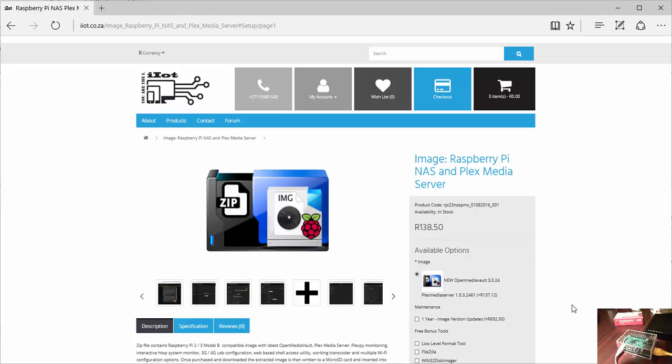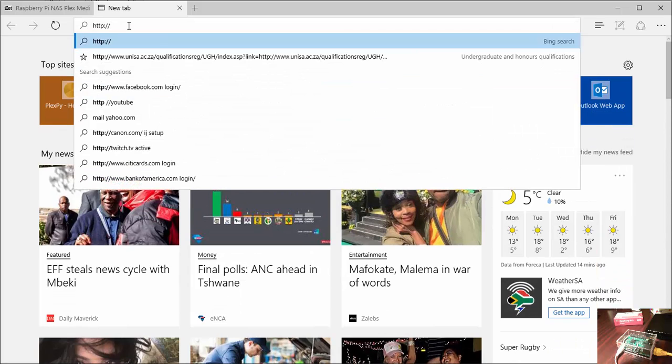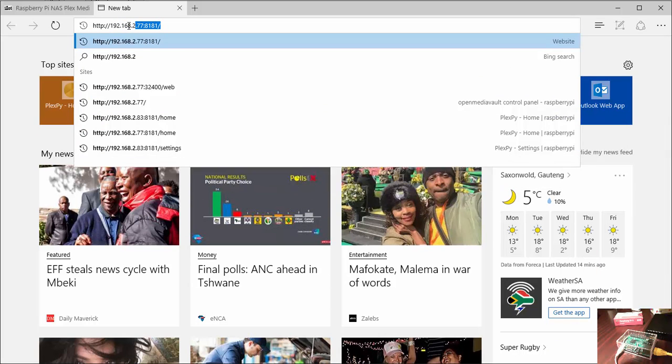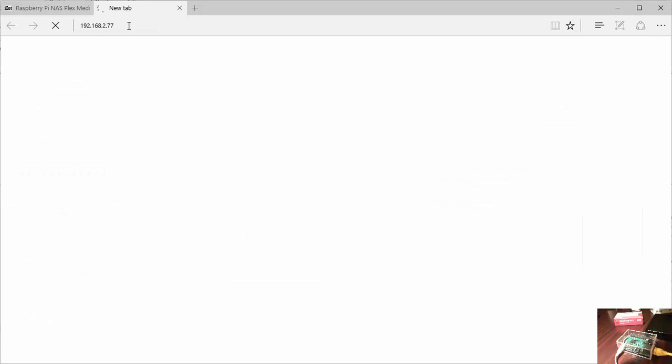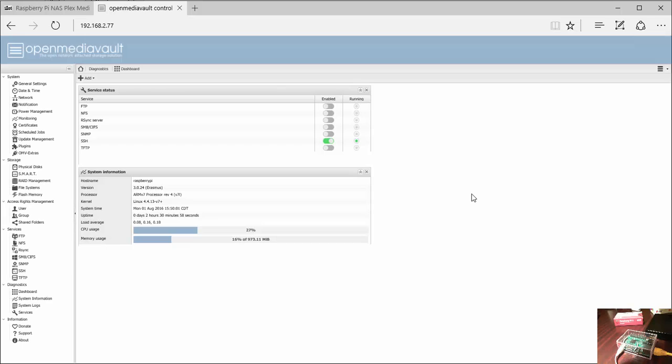So let's briefly go over the relevant interfaces. First we'll access the NAS, which is the Open Media Vault. We've installed version 3.0.24. When one writes this image and accesses it for the first time, the default username and password is admin with the password Open Media Vault. As you can see, the default has gone in and we have our Open Media Vault running.